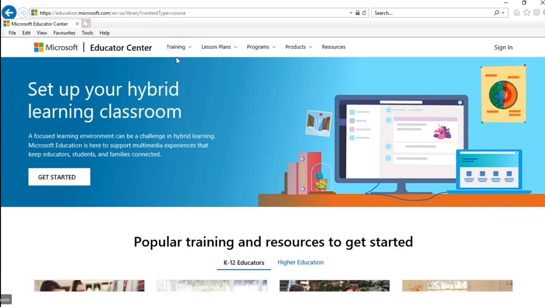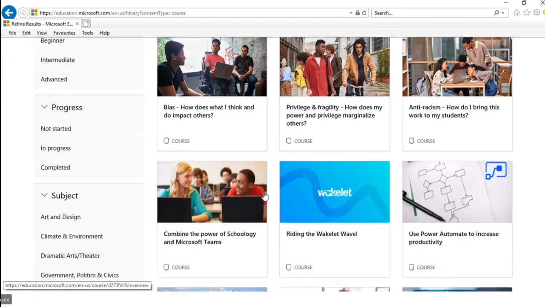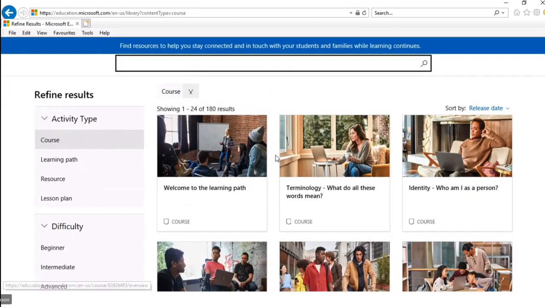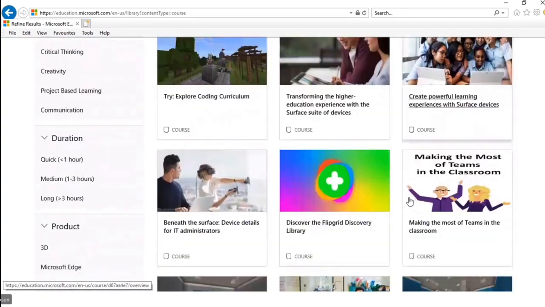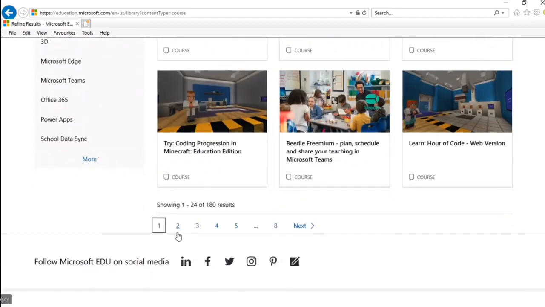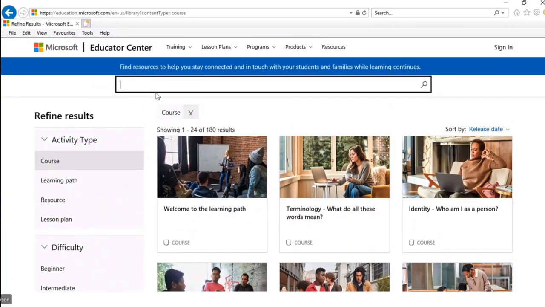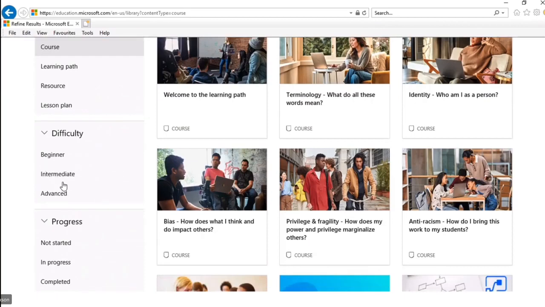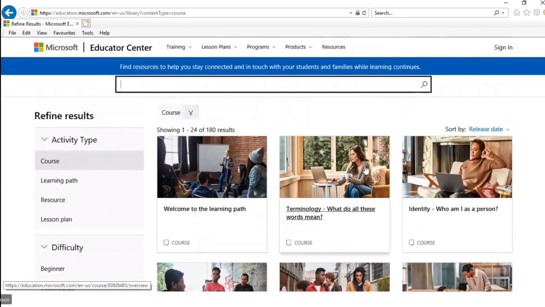If I've just clicked courses, oh, it's taken a wee while. But yeah, there are lots and lots, and you can actually search. So if you're looking for something in particular, oh, there's Wakelet there. We've got lots of different ones. There's a wee Flipgrid one, but the list goes on. There's 180 results there just now, 180 courses. But again, if you're looking for it, maybe if you're a beginner at something, intermediate, advanced, there's lots of different things on here. I'm trying to think of something that looks like SharePoint in the classroom, Minecraft, Hour of Code. There's so much on here to be explored.